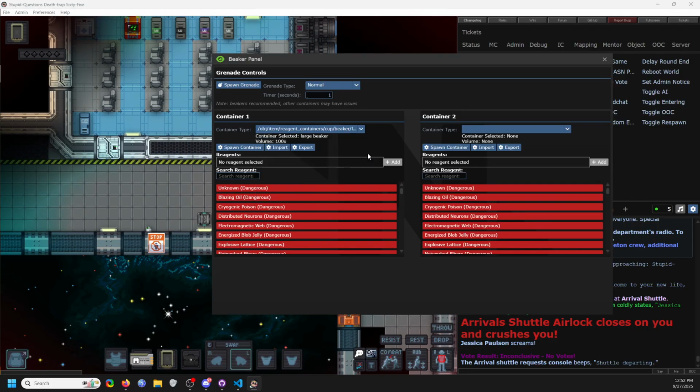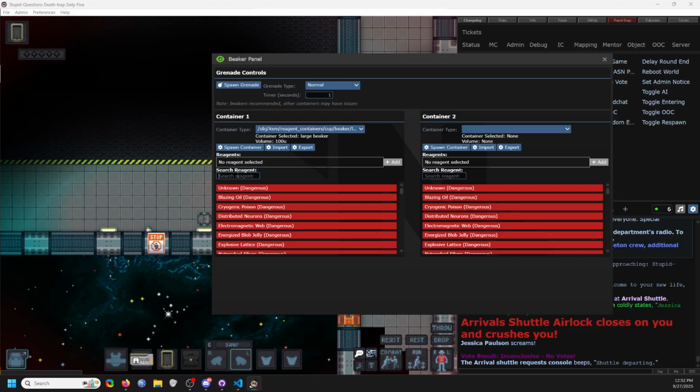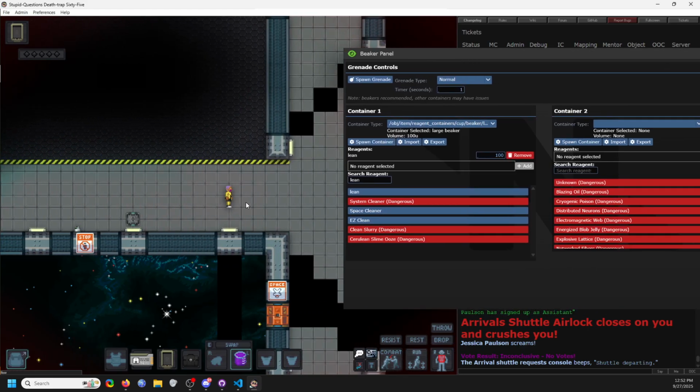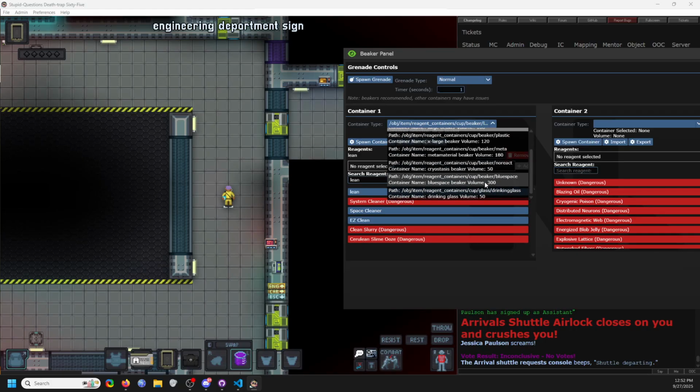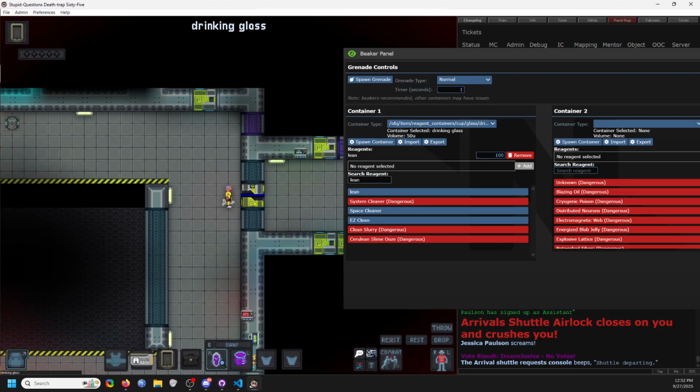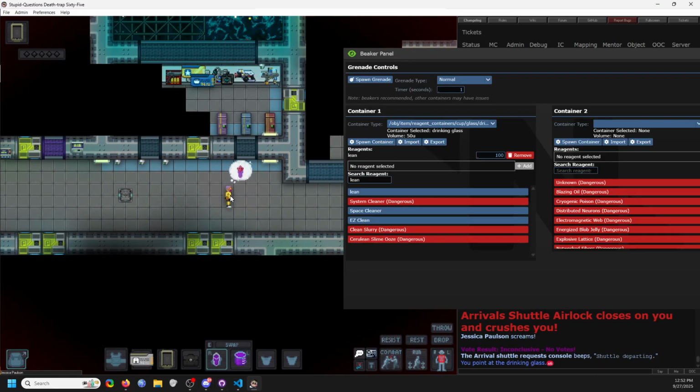And I've simplified this. So I select beaker. Oh, hell yeah. Let's get some lean in here. I didn't capitalize it. I'll fix that. 100. Spawn container. Wow, we got lean. Let's get a drinking glass, actually, too. Wow, yum, purple drink. Yum.